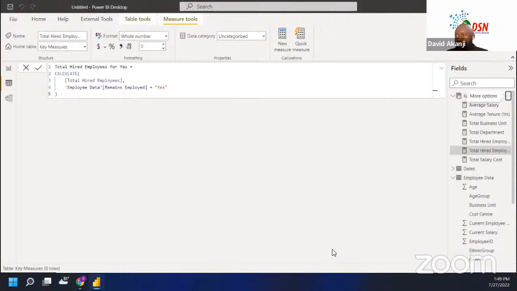Can you see it now? Power BI has put down the formula. So not all the time do you write formulas in Power BI. There are some quick measures you can use. Total, okay, let me just say active employees, active employee.